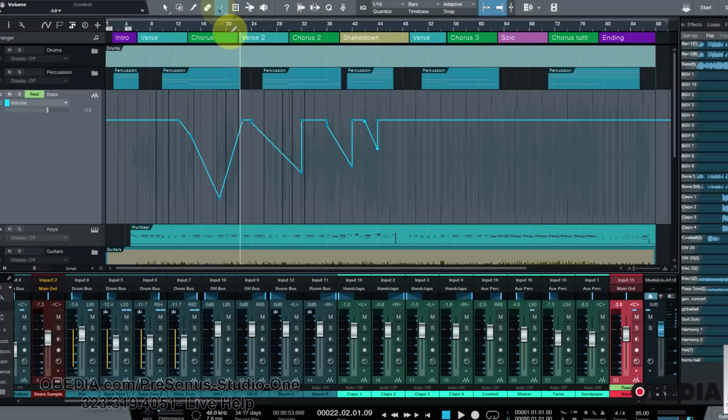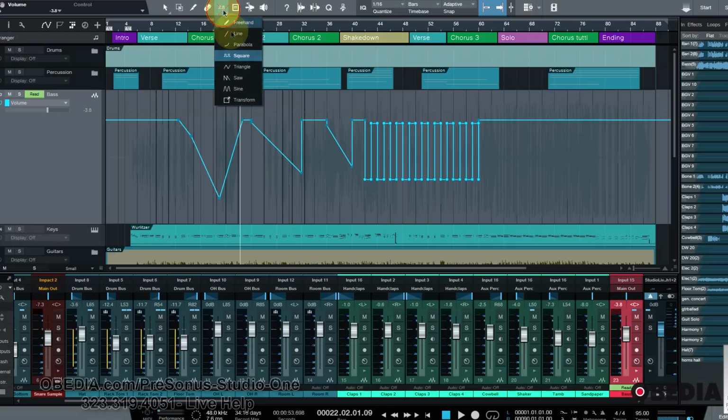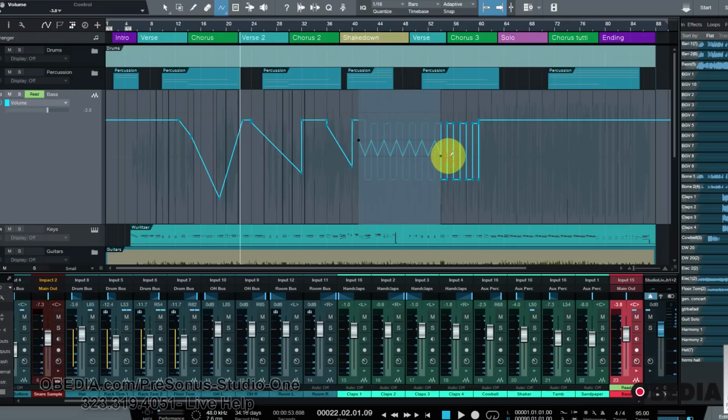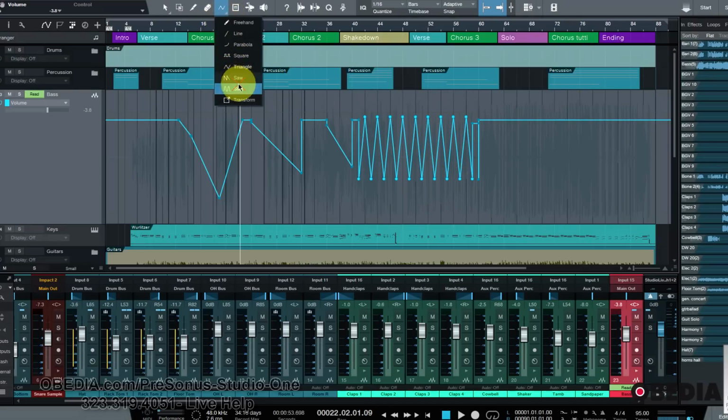I also have the option to use parabola. Parabola allows me to do fine curves. That's something that's very new. Square is going to allow me to draw square waves, essentially. Triangle, very much the same, except I'm drawing triangle curves. Saw, again, very much the same, but I'm drawing saw curves.